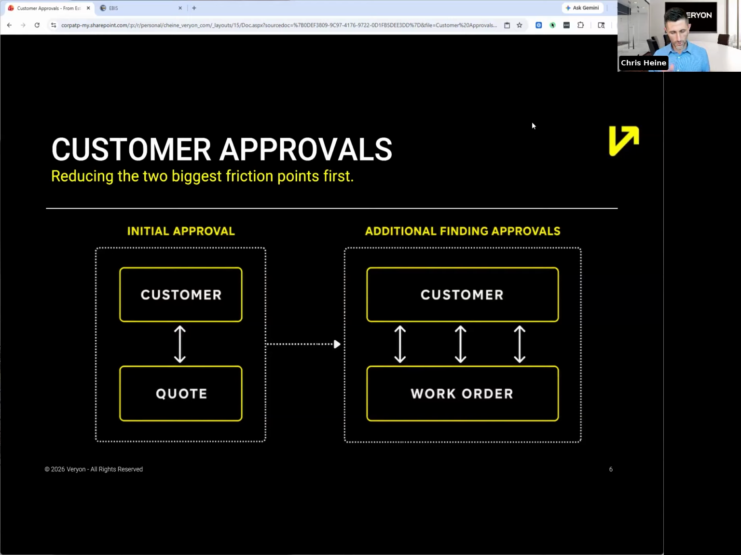But the two main areas we wanted to focus on with this first version, right? Because we'll keep improving this over time. And I've already gotten feedback from, I think, about 15 customers. It has been extremely useful. So it's helping us understand how we want to build this moving forward. But these were the two primary areas we wanted to start with: the initial approval and then the additional findings approvals. These are the two biggest friction points.